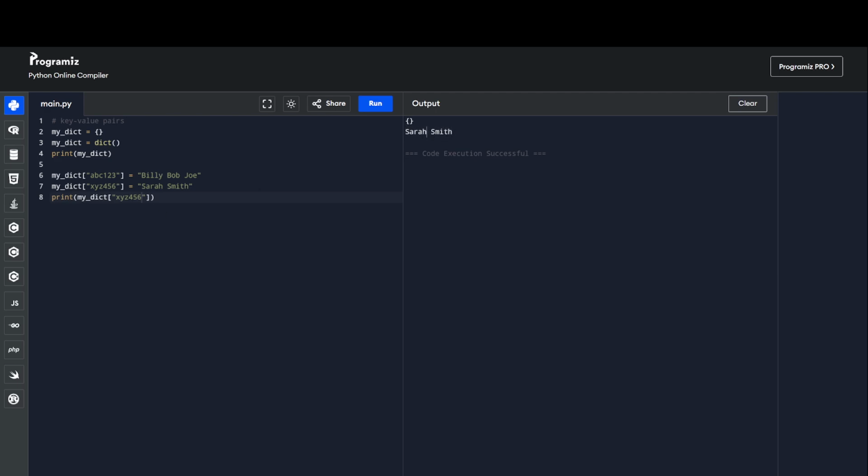Now you might be thinking, what happens if we use a key that doesn't exist in this dictionary, right? Let's try that. I'll put some gibberish in here, and we get an error. We can see there's a key error. This key does not exist in the dictionary that we're referencing. Cool.